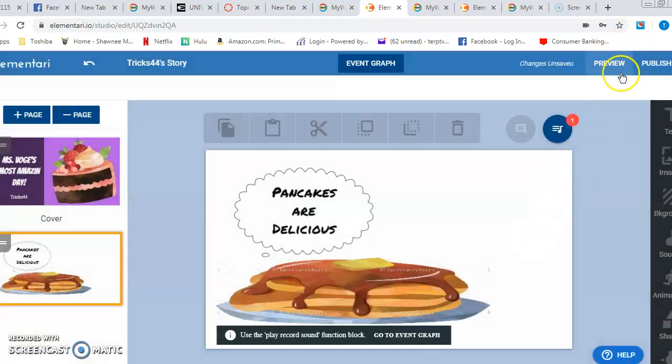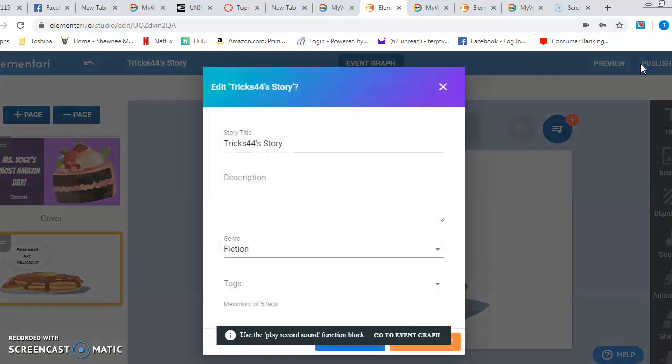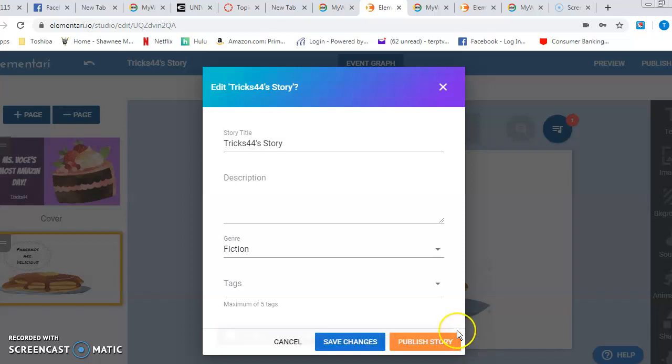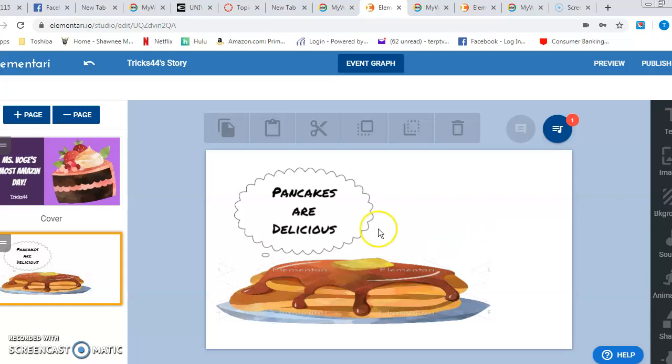When you're ready to publish it, you would click this, write a description, pick the genre, and go ahead and do that. And then I would be able to see it, and so would the other kids. So this is Elementary. I think it's a great thing for you to use in your classroom, and the kids will have a great time creating with it. Thank you.